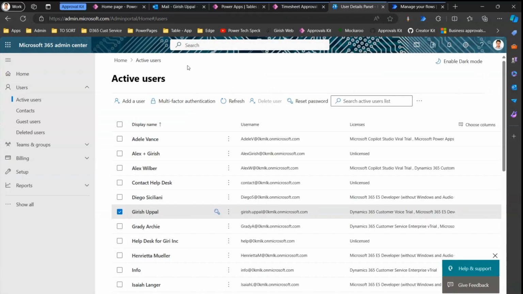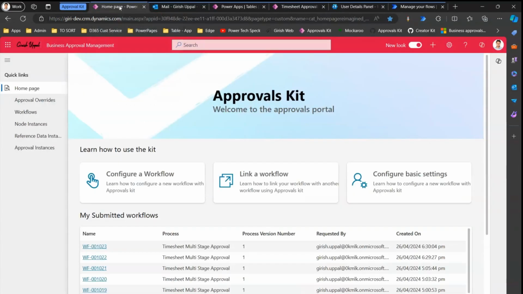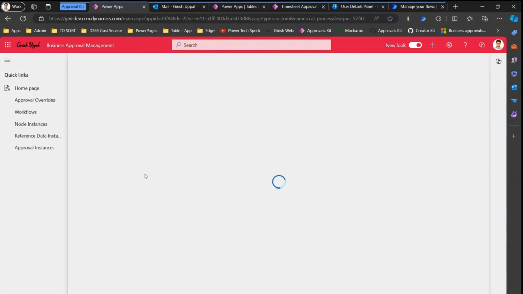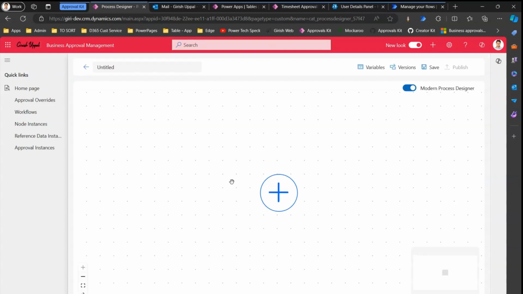Okay. So how to draft the process is, you need to go to the home page of the Business Approval Management Approvals Kit and click on the Configure a Workflow card. Over there you can draft a multi-stage workflow. Multi-stage means you will have one or more stages. Here it will be more than one stage.